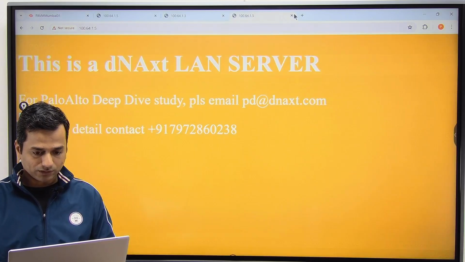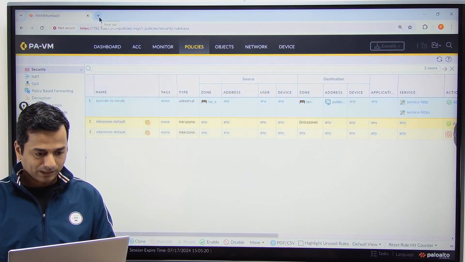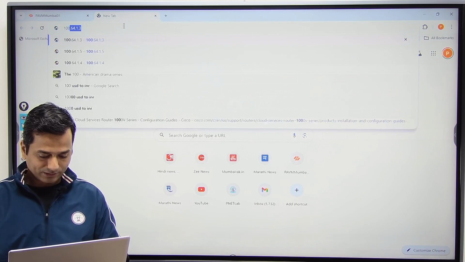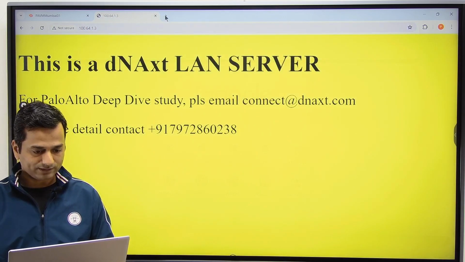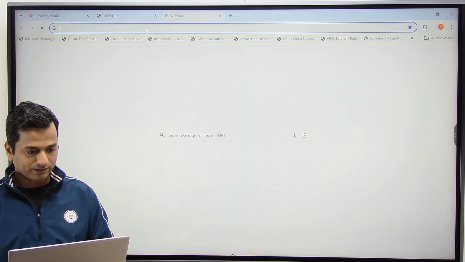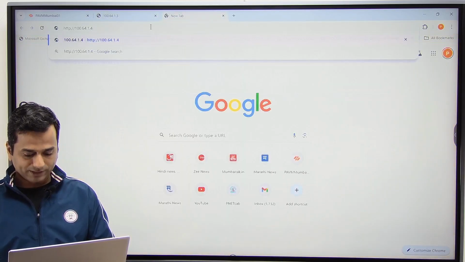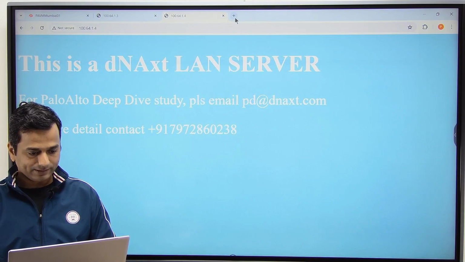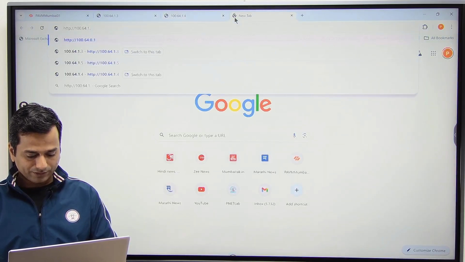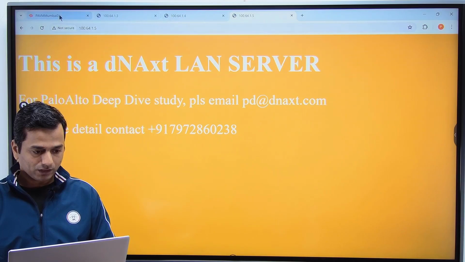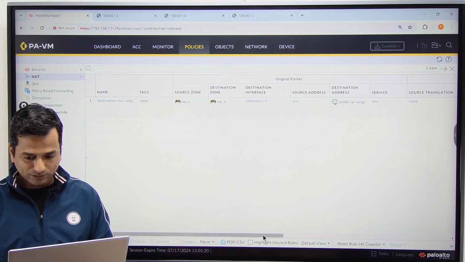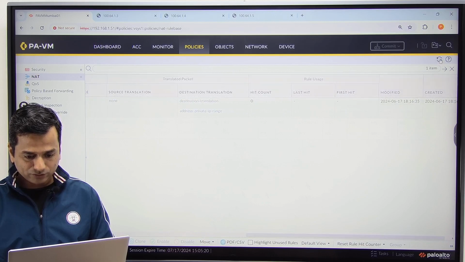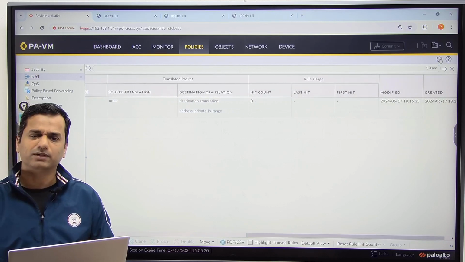Now close all your tabs and try to access 100.64.1.3 from outside. Yes, I am able to access. Then initiate the traffic for 100.64.1.4, and 1.5, the orange one. Go to the NAT policy and see the hit count. Refresh your screen, it will take time to get the hit.